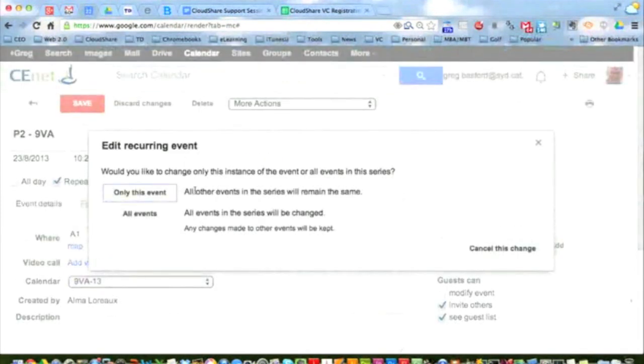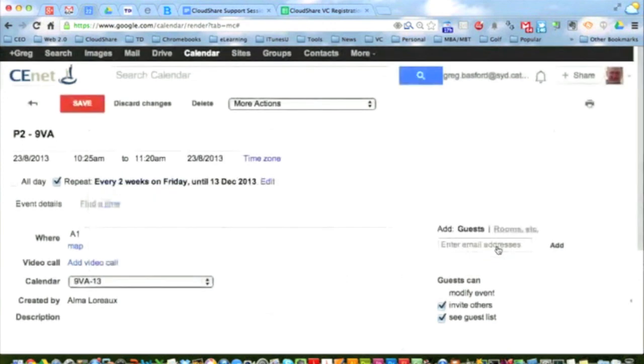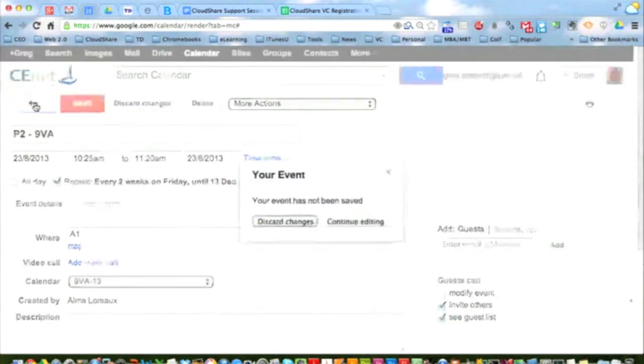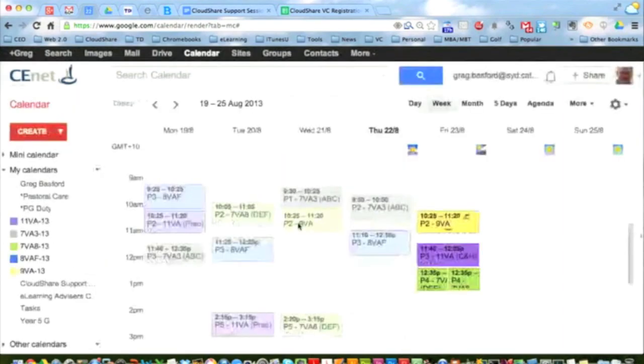You'll notice that when you save something on a recurring event, you get the option to change it for just that event or all of the events, so you're able to discriminate between changing all or just some of those events. I won't make that change, so I'll hit cancel and discard the changes there.